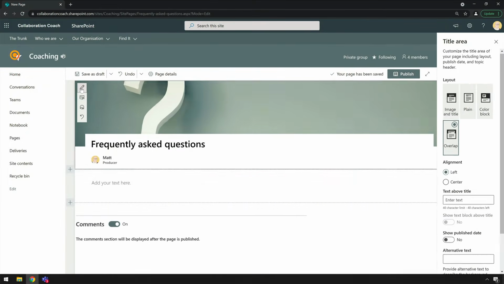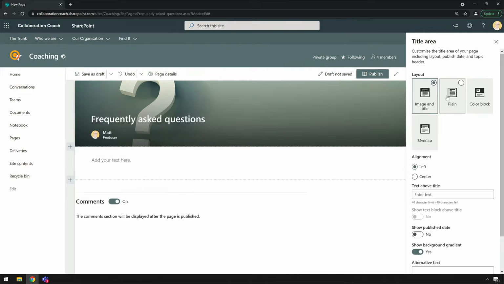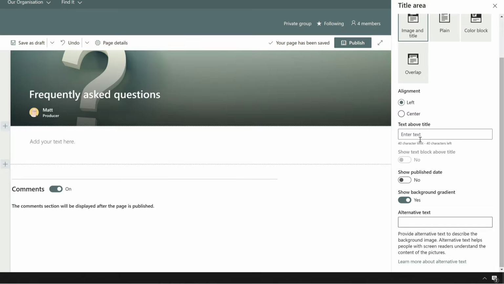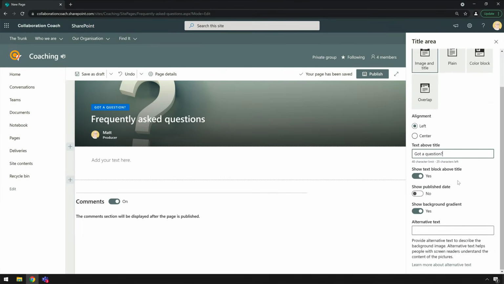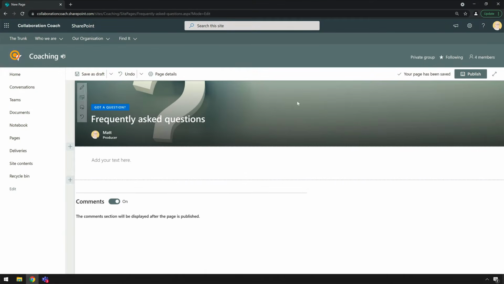And you'll see out here I can change the layout of the page if I want to. And I want to change it to image and title. So I'm going to throw the title, which is frequently asked questions, across the top of the image like that. Now I want some text above the title as well. And when I type that into this field, it will overlay it over the top of my title here, got a question. You can see that there. Now everything else looks good, so I'm going to close that panel down. Now the header of my page is ready.